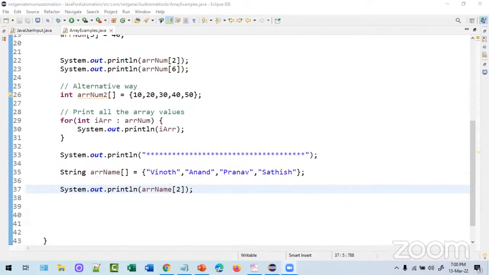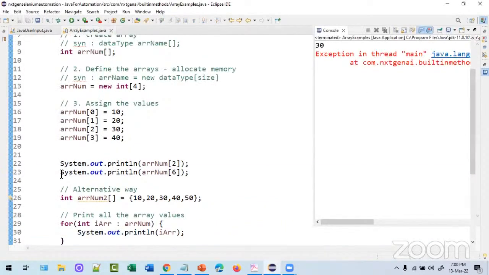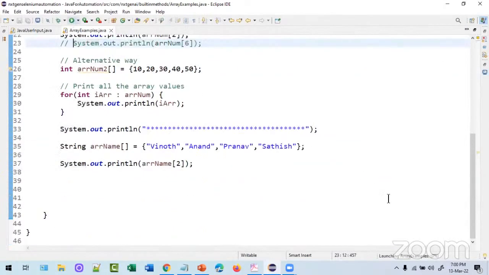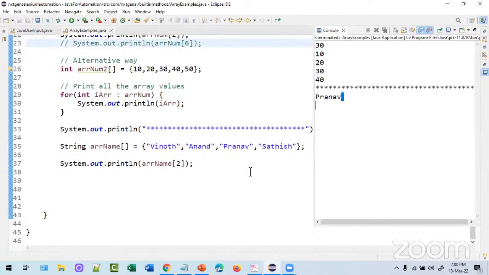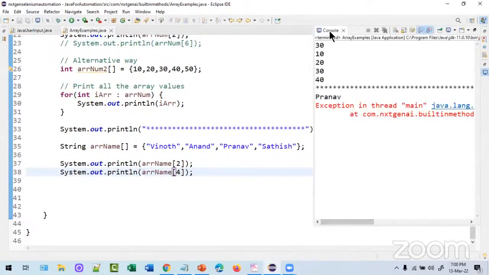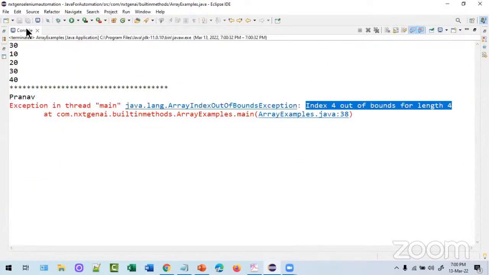So let me try to run this program. Okay, first let me comment this code. The output is Prana. When I try to access 4, see what it is saying: index 4 out of bound for length 4.